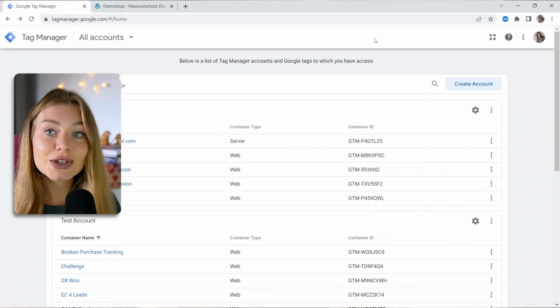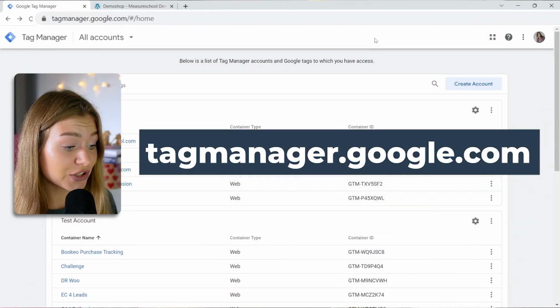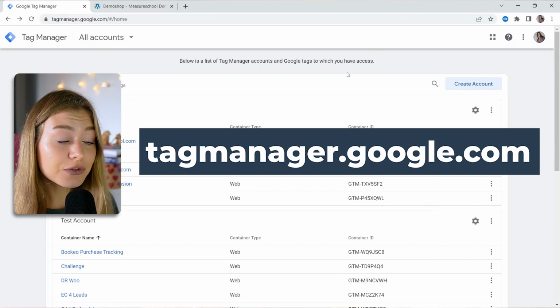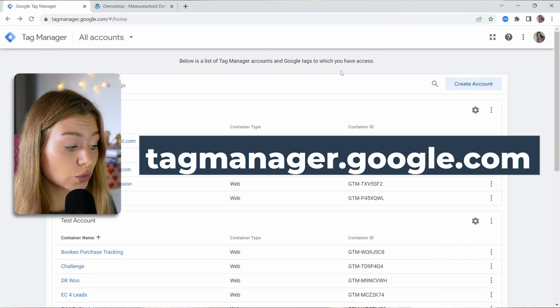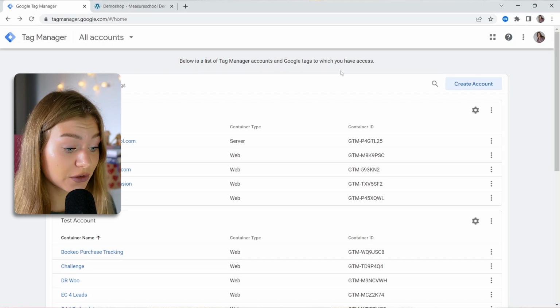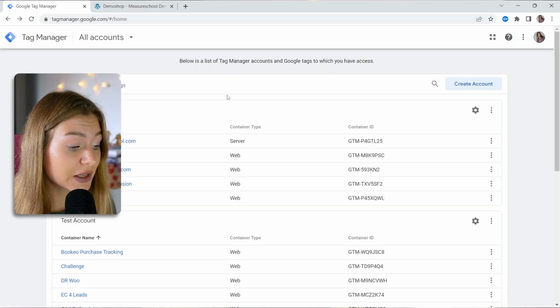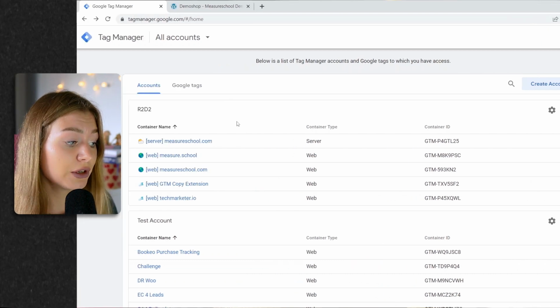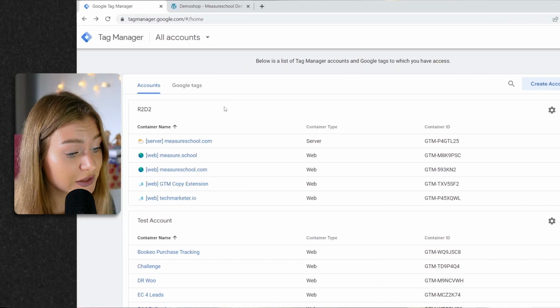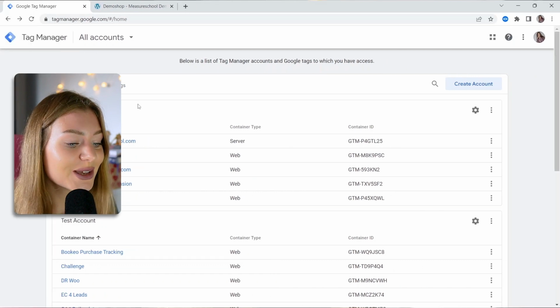So I assume you're impatient to start using it, right? Let's navigate to tagmanager.google.com. If you do not have an account, you would have to create one from scratch. Or if you have one already, you would see something similar to this. Here you can see my accounts and my containers, but do not worry. We will create it together.